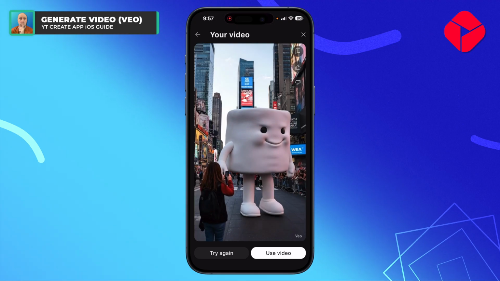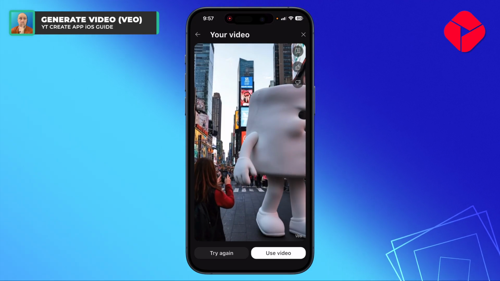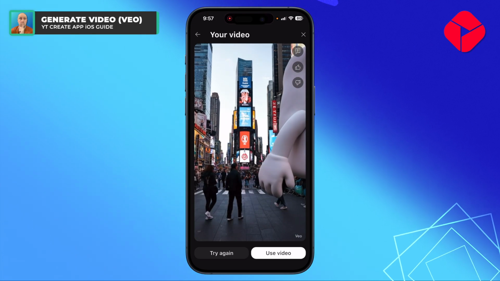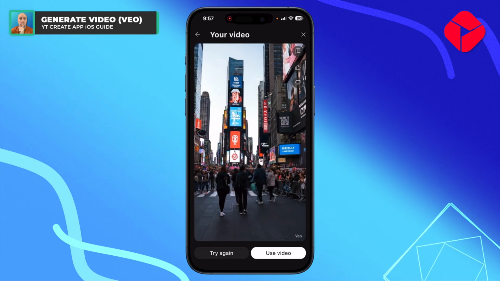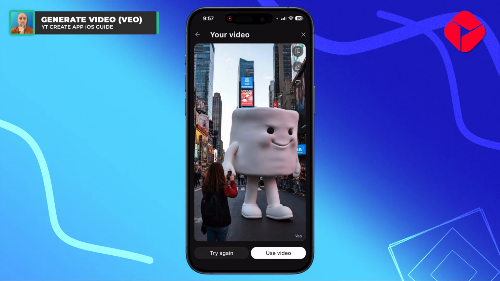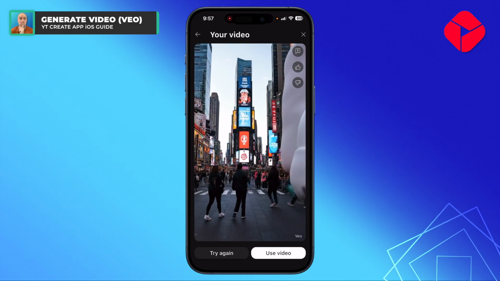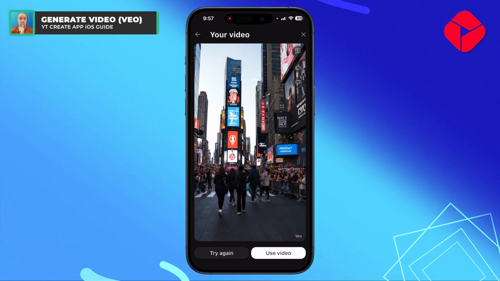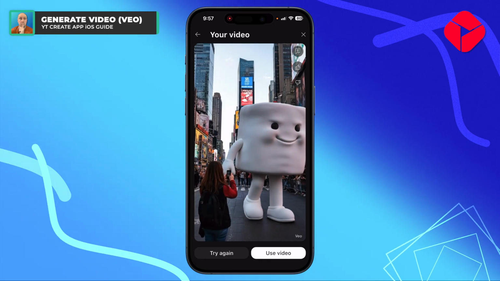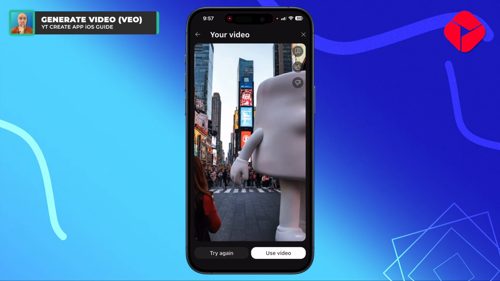Okay, we're going to let this loop. Now the marshmallow sort of walks out of shot, and a lot of people walk into the shot behind him. I guess they're supposed to be like the crowd in Times Square. This girl in front is taking a picture of the Marshmallow Man, although she seems to be taking a picture of just Times Square. She's not really, she could be.